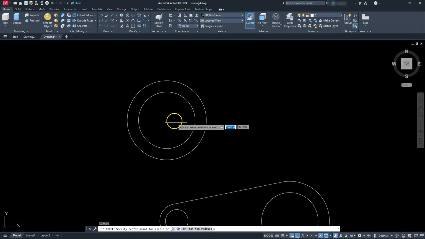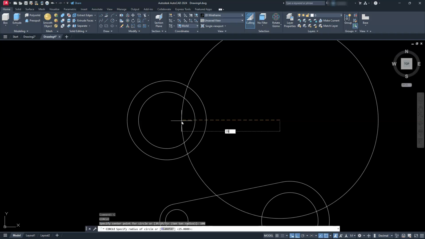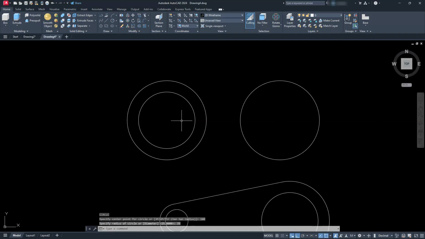So C, enter. I want you to touch it. Then once you get the green tracking symbols, as long as those green tracking symbols are showing on my screen and I'm going that direction, I'll type in 100. Go ahead and hit enter. Then I'll type in the radius, which is 35. All right, let's go ahead and put our other circle on the inside of that.